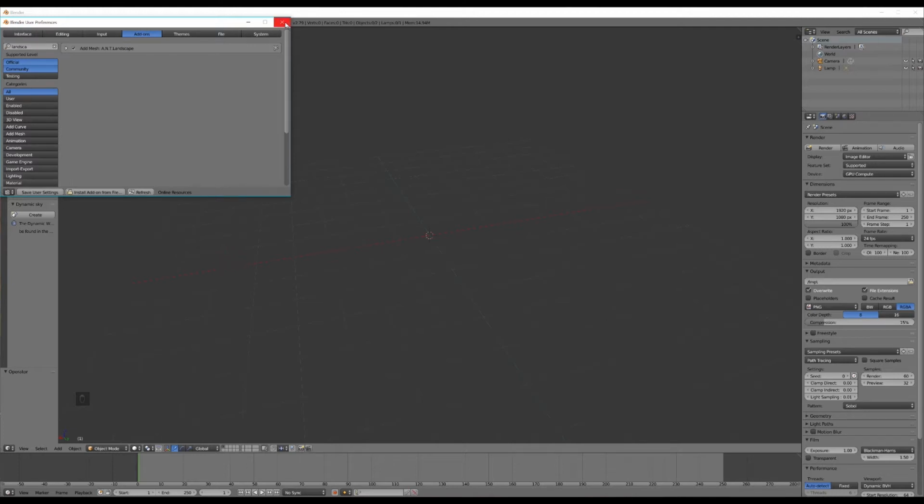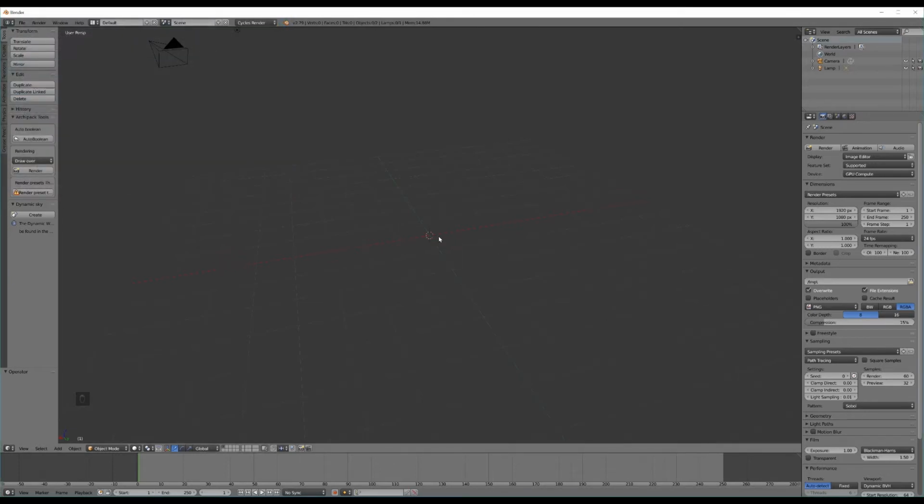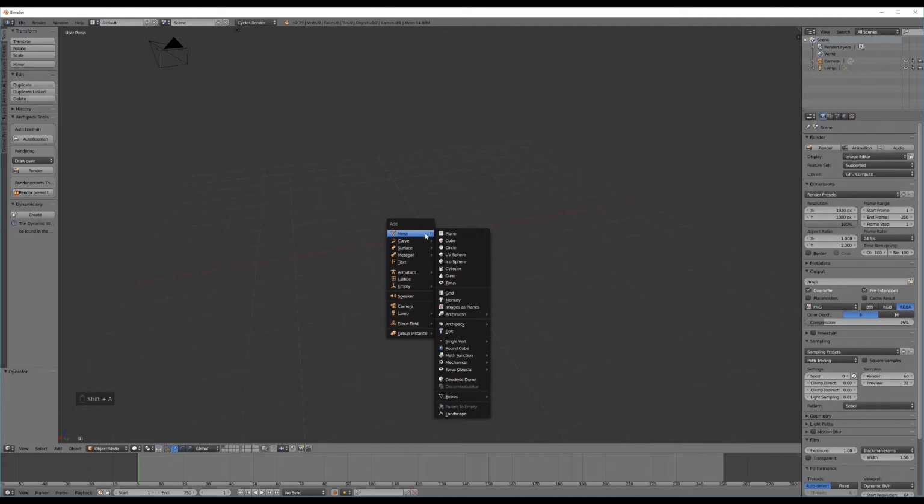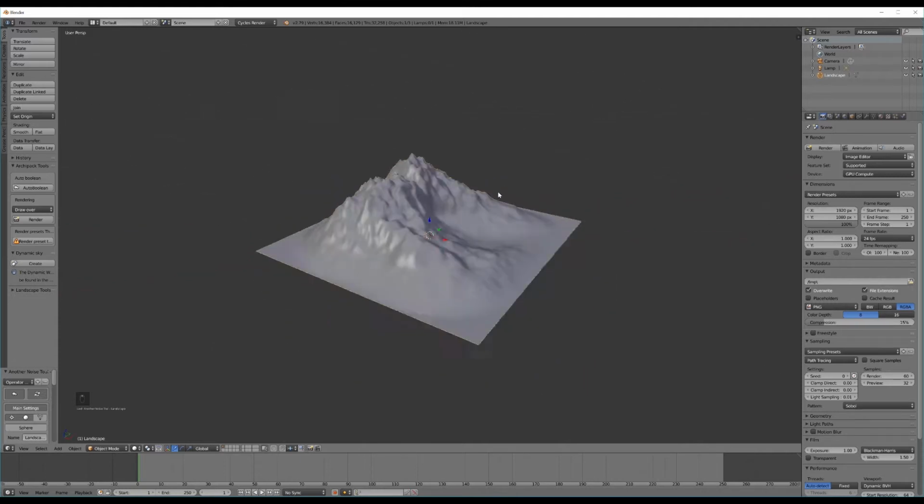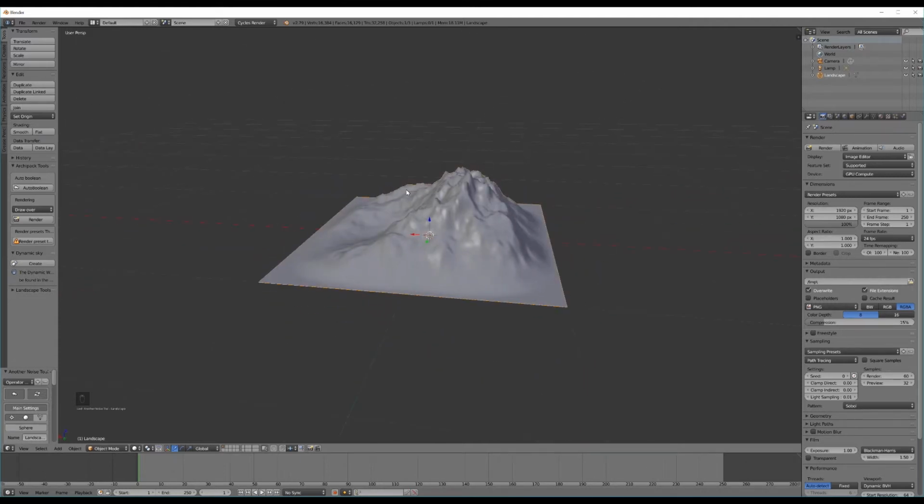Upon doing that, we can close this box down, and now let's press Shift A on our keyboard to add in a mesh. And if we scroll right to the bottom, we'll see the landscape modifier we've just enabled. So let's select that, and you can see here that it's added a nice landscape. What looks like a mountain scene, perhaps?